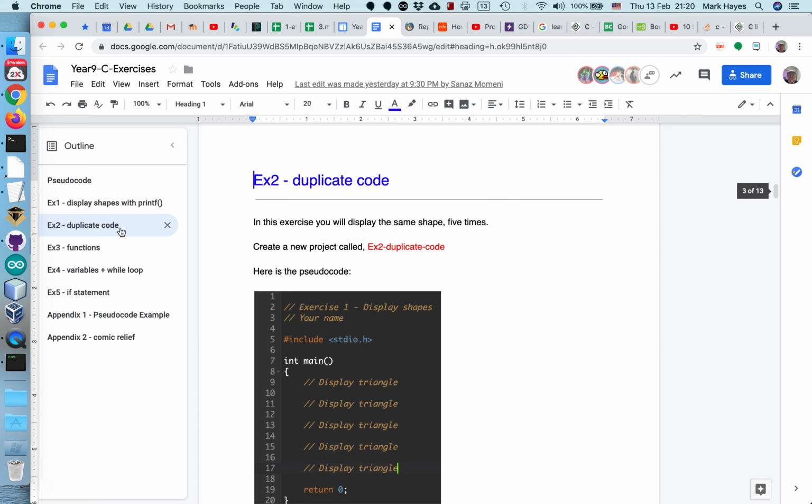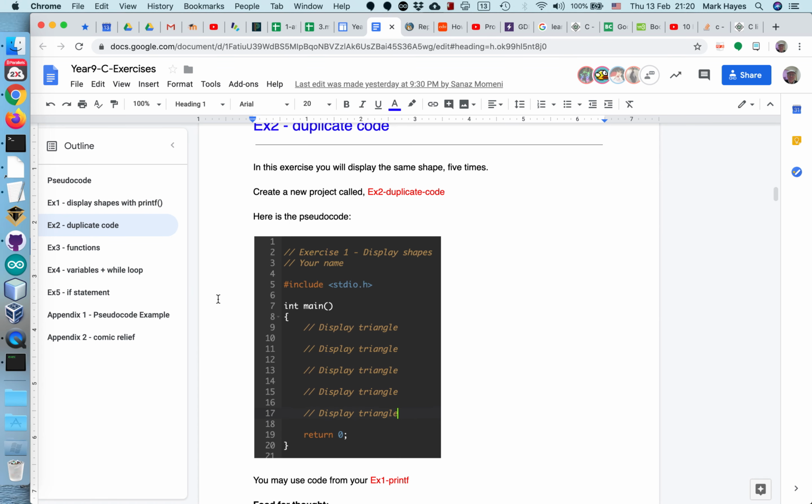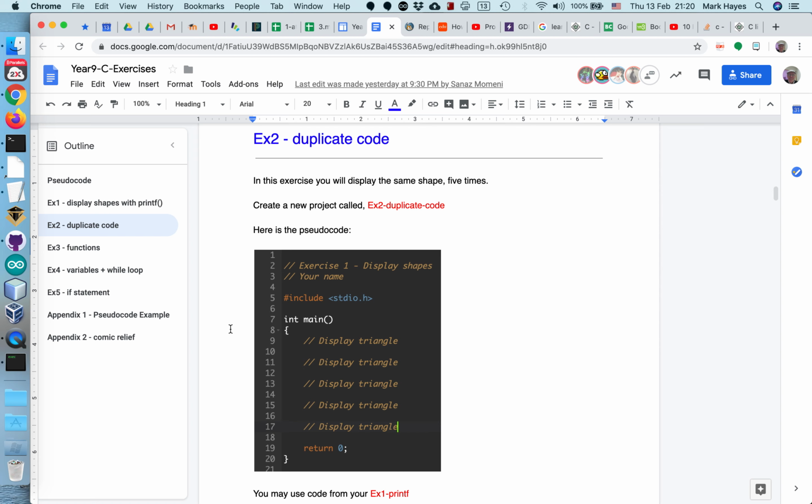So the next exercise was, okay, we want to display these shapes multiple times. And we did this the brute force way. We took our triangle display code and we just copy pasted once, twice, three, a total of four. We copied it 4 times, so we display the triangle 5 times. Again, this is fairly straightforward, but the idea here is to give you a taste of what can go wrong, or why using duplicate code is problematic and to be avoided.